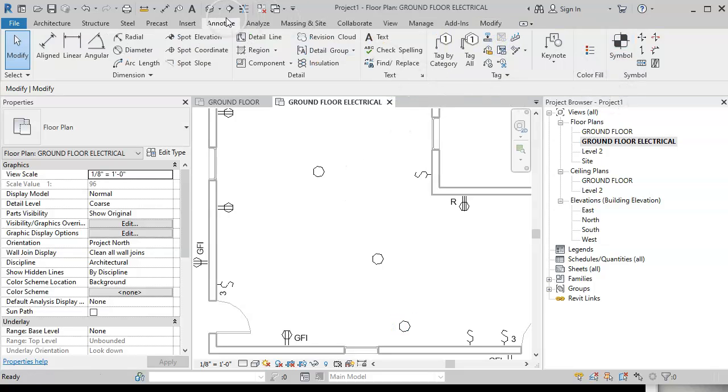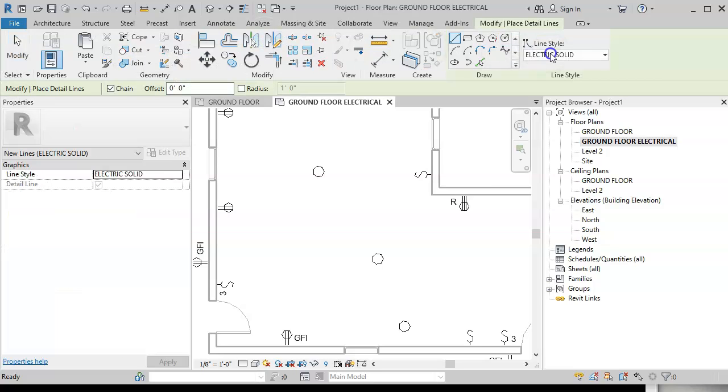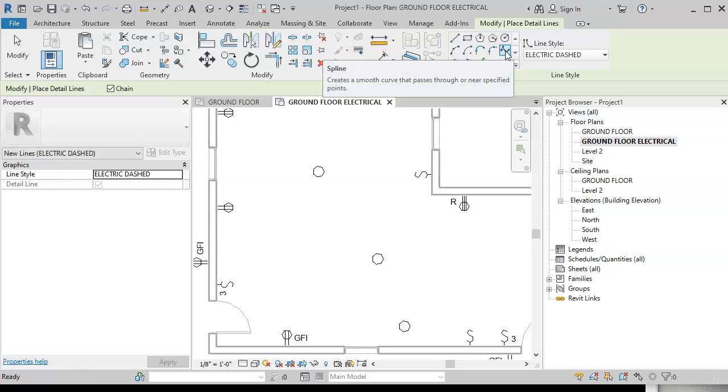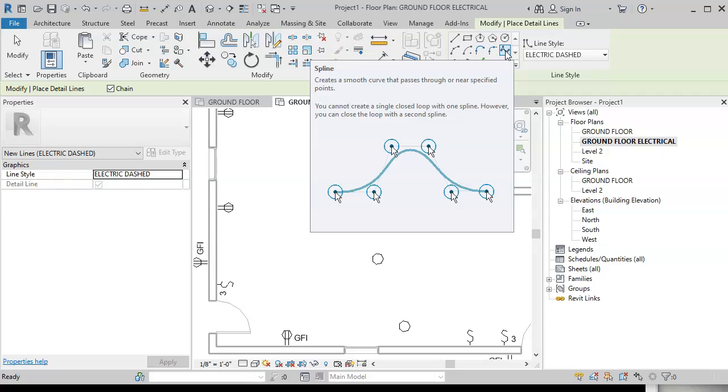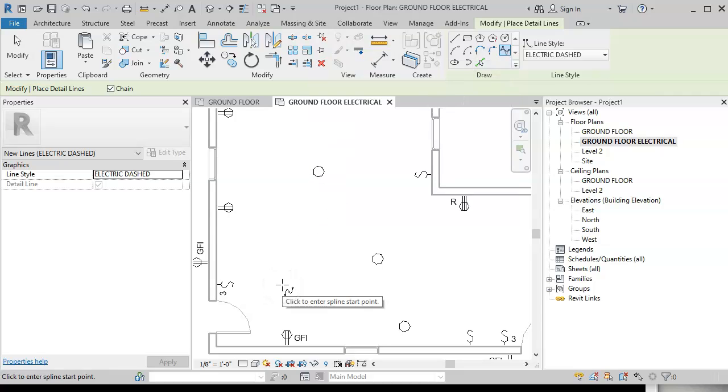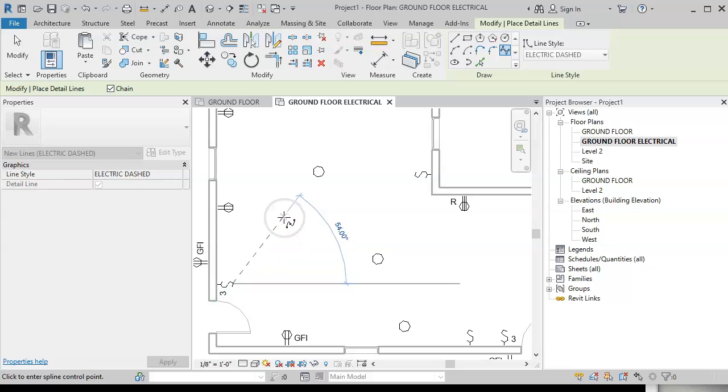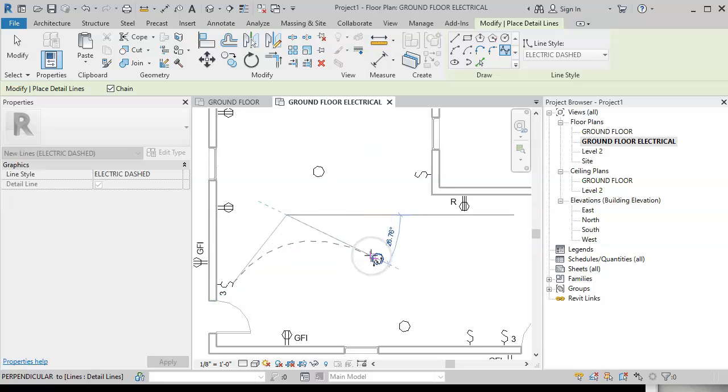Next thing we're going to do is go to Annotate. We're going to go to Detail Line again, and we're going to choose Electrical Dashed. And now we need to draw in our wiring, so we're going to use the Spline tool, because we don't want to draw just straight lines, because that will get confused with other lines in the drawing. So we're going to make sure every time we connect to a lamp that that line is curved. So we choose the Spline tool, we've selected the style Electric Dashed, and now we're going to click on the end of the switch. I'm going to go away from the lamp and then to the lamp. Click on it, then press Escape.